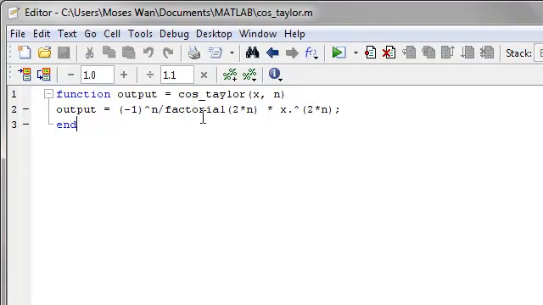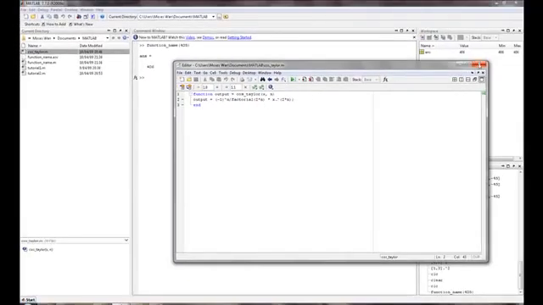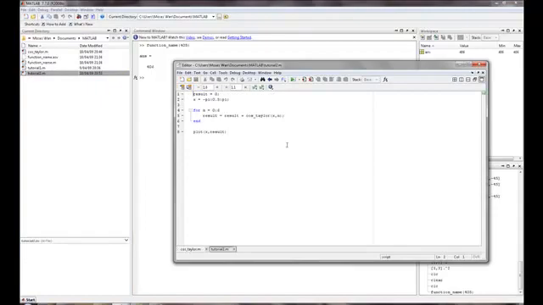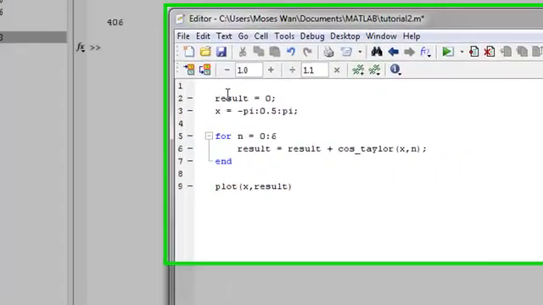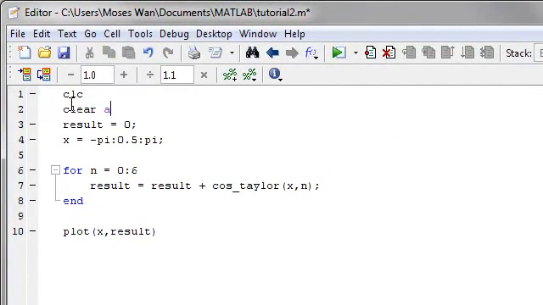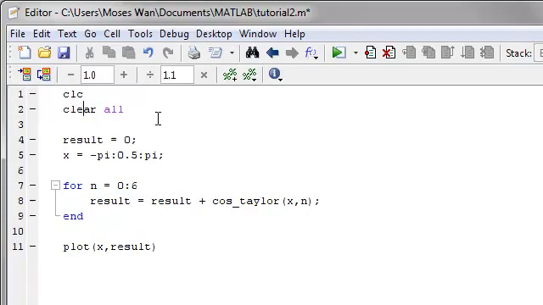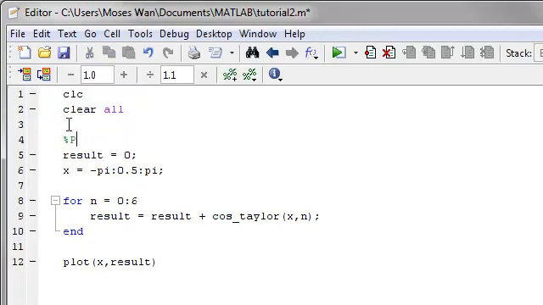How this works is that it will get x and n from whatever calls it, and substitute them in for x and n in here, and that will be our output. At the end it'll output whatever it is. So let's create a separate m file which calls this function. I also made one earlier. So let's do some basic housekeeping: clear the screen, clear all the variables. I make result equal 1, just to predefine my variable. So they're my predefined variables.